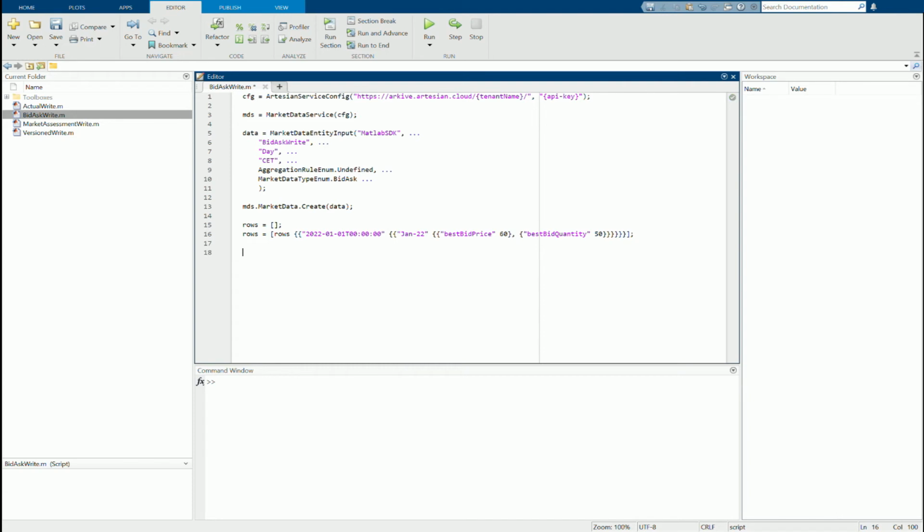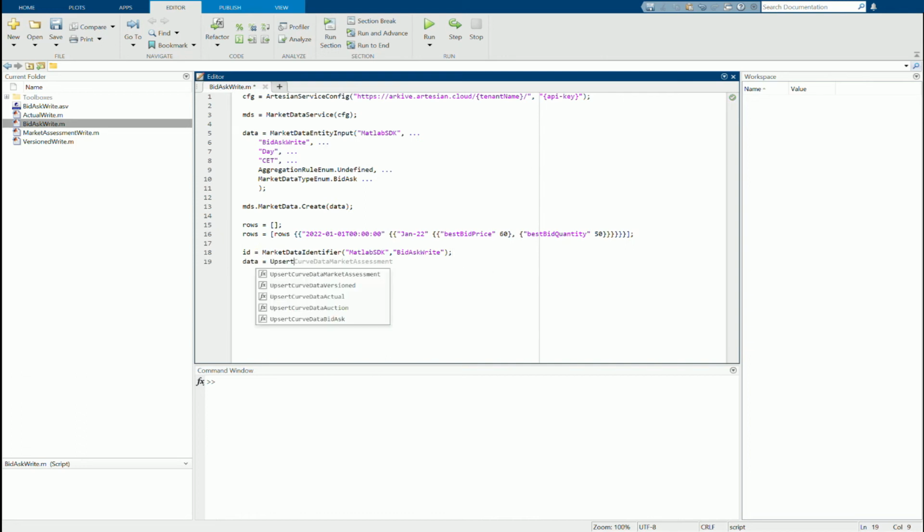Once we write our values, we need to associate them with the market data identifier by passing the provider and market data name. Then we need to upsert the curves we wrote for our bid-ask market data, by passing the market data identifier, the timestamp, the original time zone, the version and the rows we created. Once we upsert it, there will be no results in the terminal, however we can check on the UI.